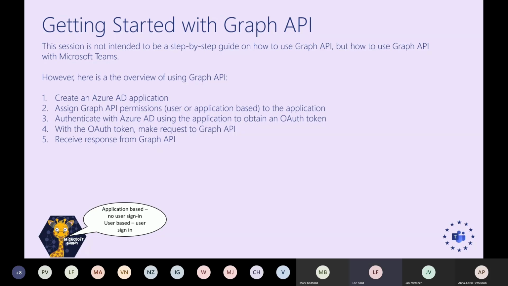Just a quick one. You've got 2 types of permissions. You've got application-based, which is where there isn't a user sign-in portion. Effectively, you're creating an application with a secret, and as long as you have that secret, you can then authenticate. So if you're thinking things like scripts or flow or something where there's no user sign-in process, you'd want to use an application-based permission.